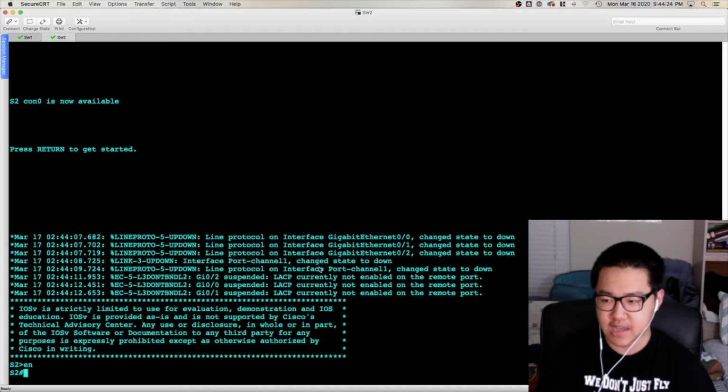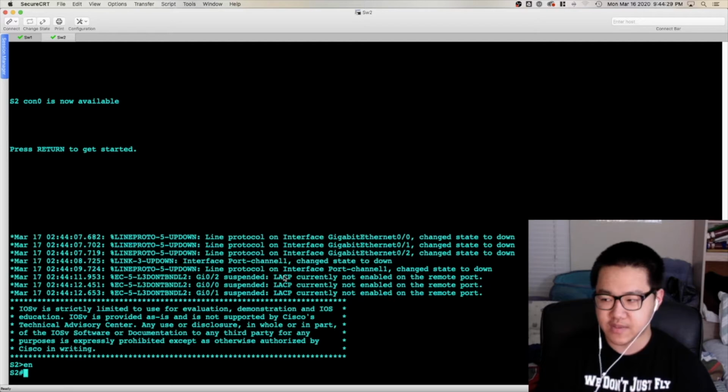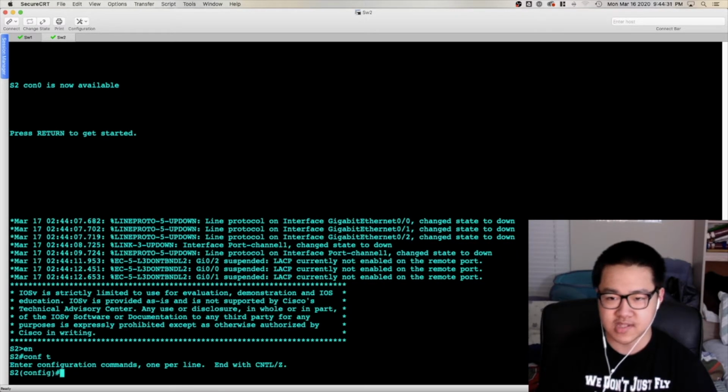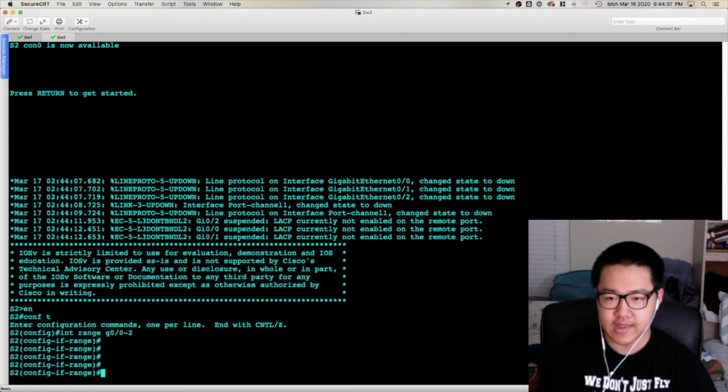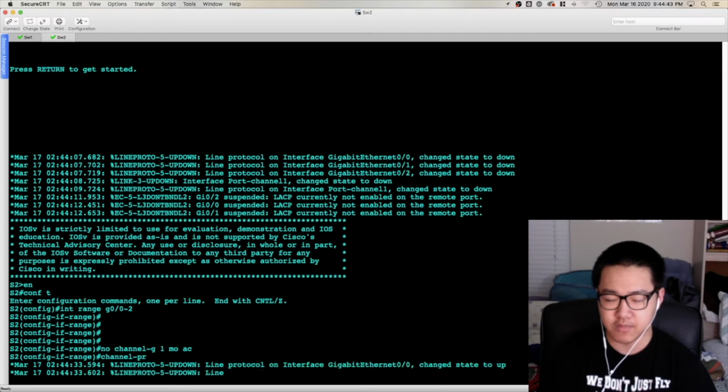You can see this side errors out because it said EtherChannel doesn't bundle. LACP currently not enabled on the remote port, so it's suspended the port channel. You can see port channel changed to down. Let's go ahead and go over here, and we'll say no channel-group 1 mode active, and then we'll say channel-protocol LACP, or PAgP, I'm sorry.